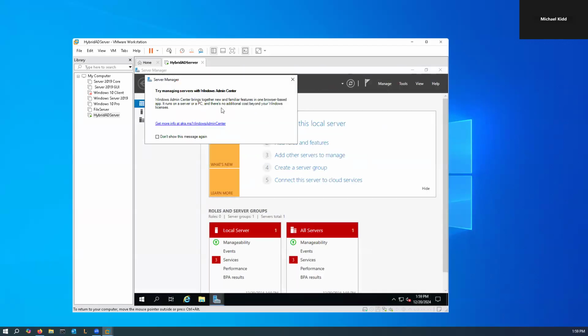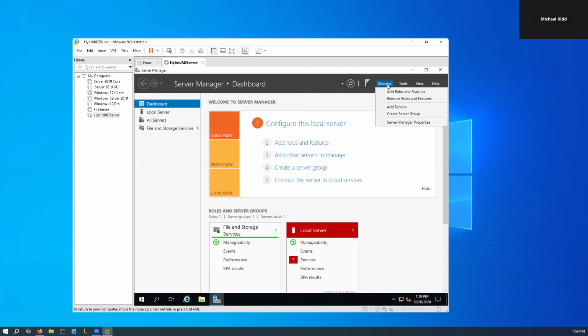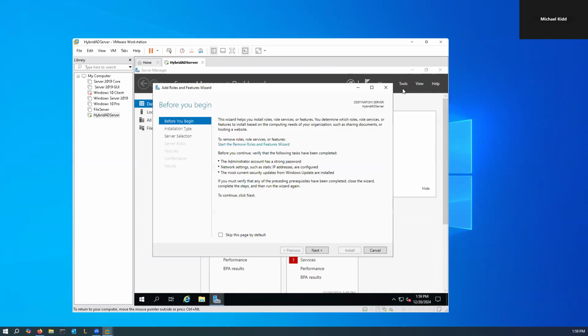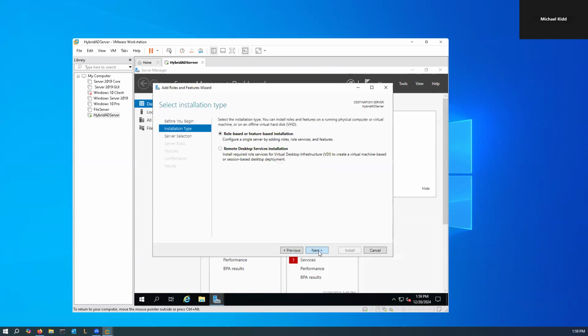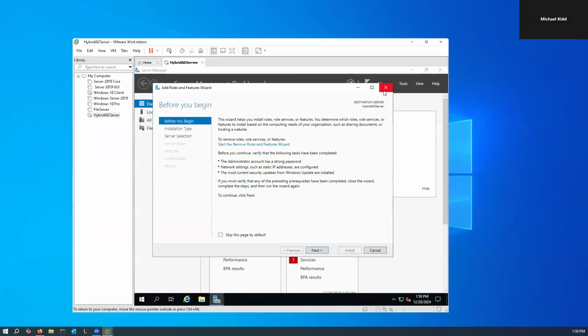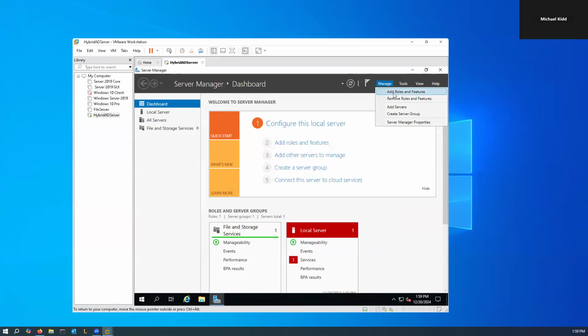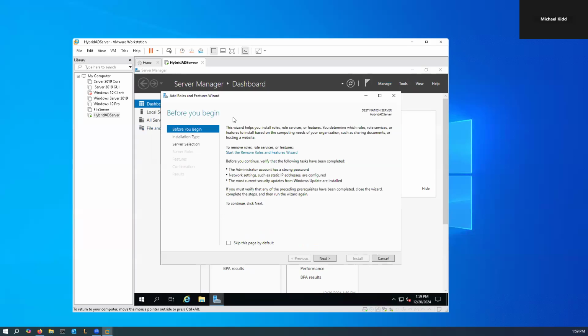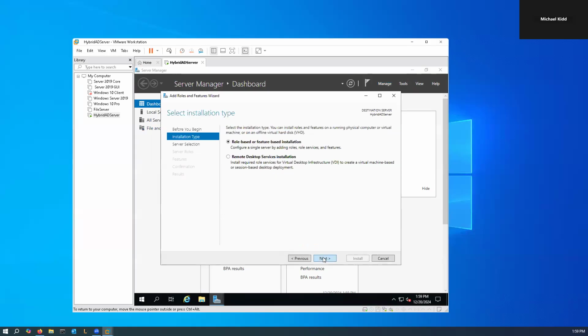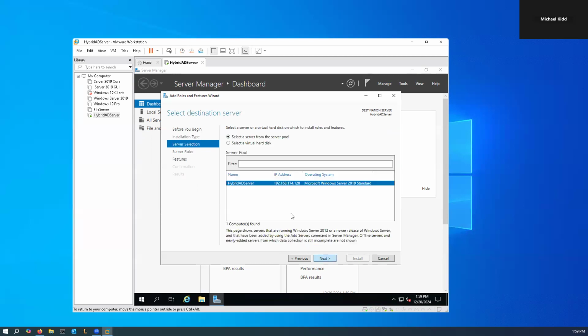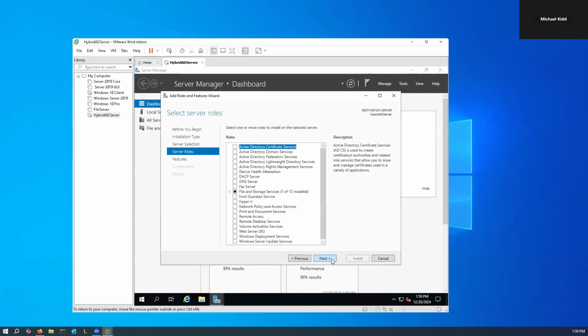And we can start downloading Active Directory. Sorry. So we'll go to Manage, Add Roles and Features. We'll click Next on our first screen. It's a role-based feature that we're installing. We only have the one server as of right now, so we'll go ahead and say Next.